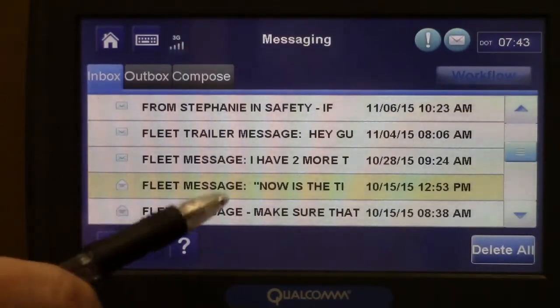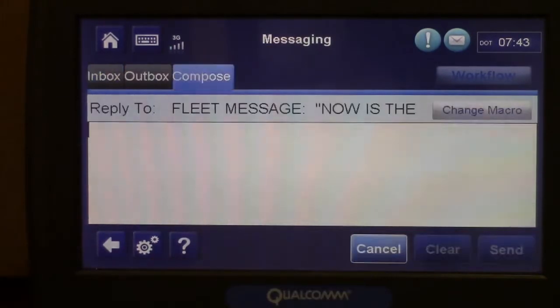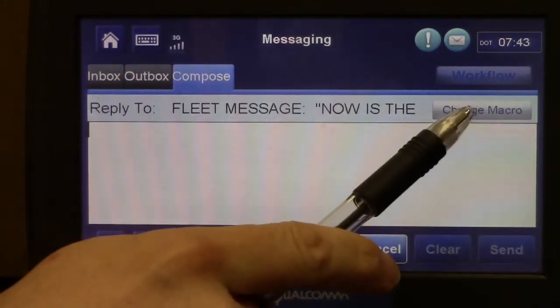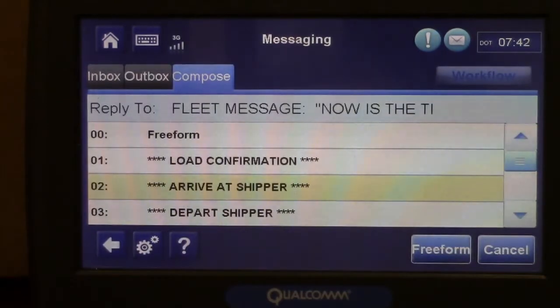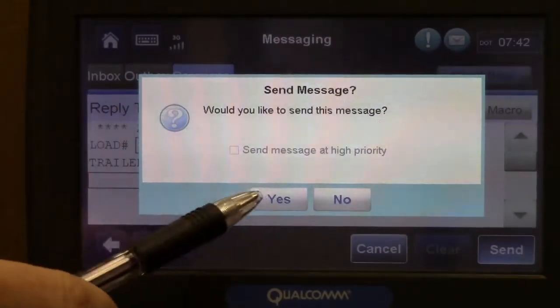If you need to reply to a message using a macro, hit the reply icon, then hit the change macro icon on the right side of the screen to bring up the macro menu. Select the message needed, fill in the required information, and press send.